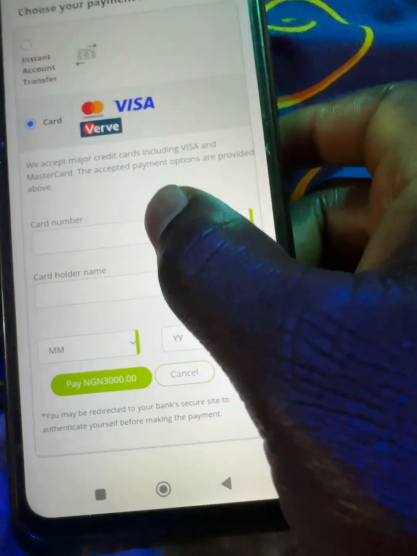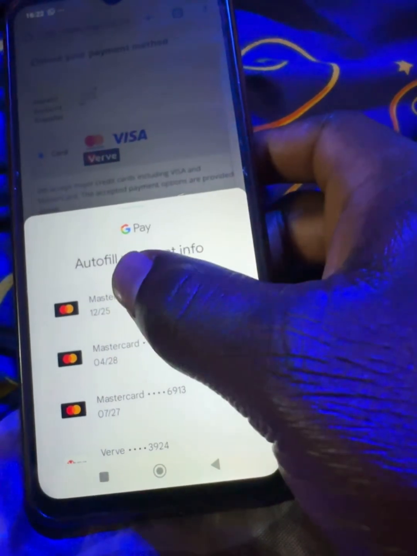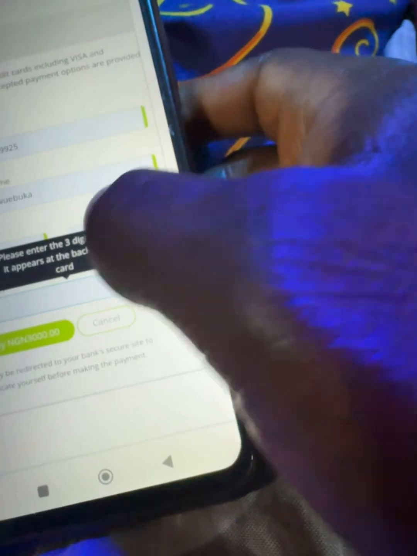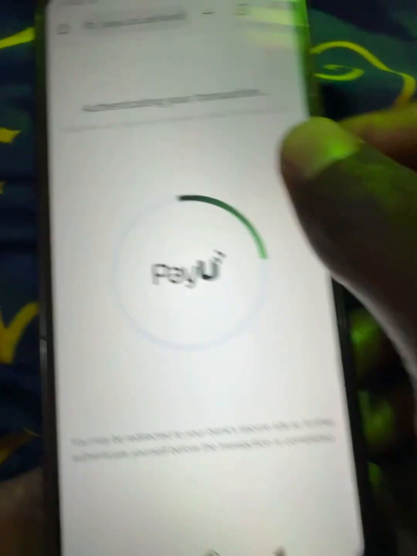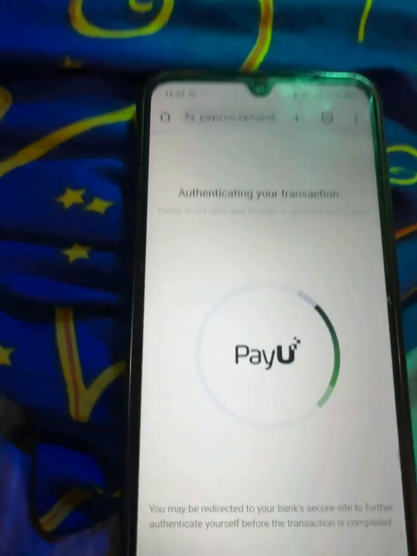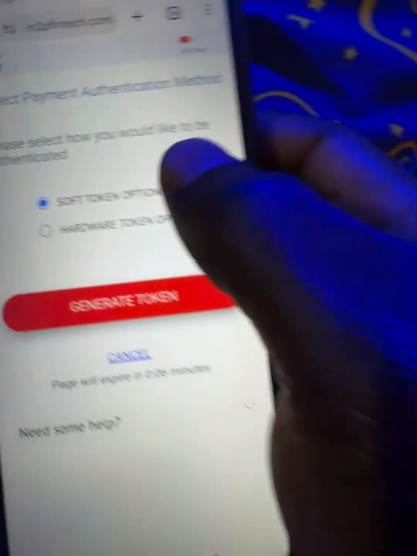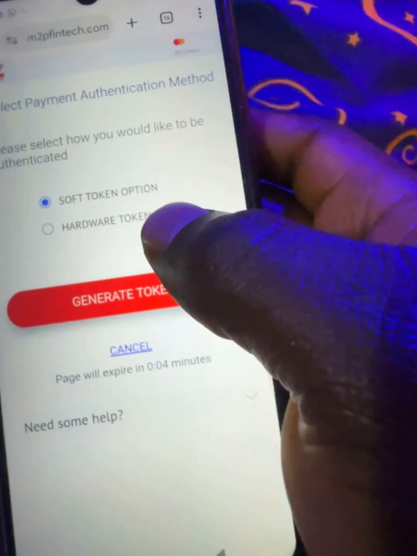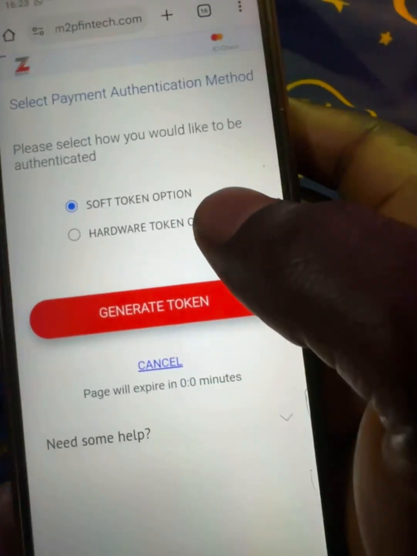So let me click and put my details. I think my details are already here. Okay, let me pay. Don't forget, I just want to put my details and then click on pay. It's authenticating. So this Zenith Bank is going to ask you to generate a soft token. I'll pause here because I don't have money in that account. I'll transfer money to this account and then I'll finish it up.